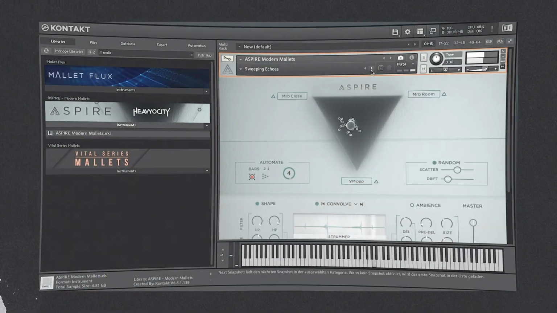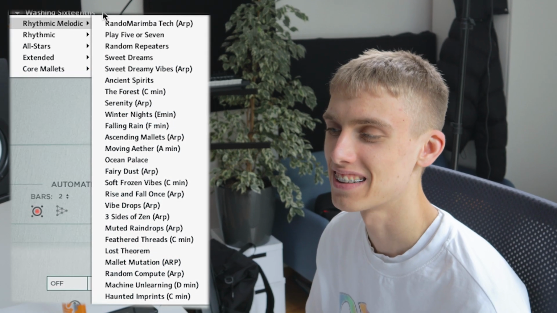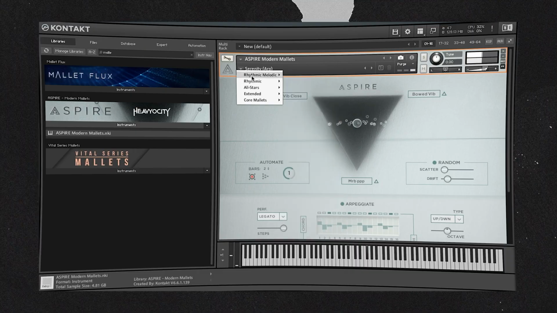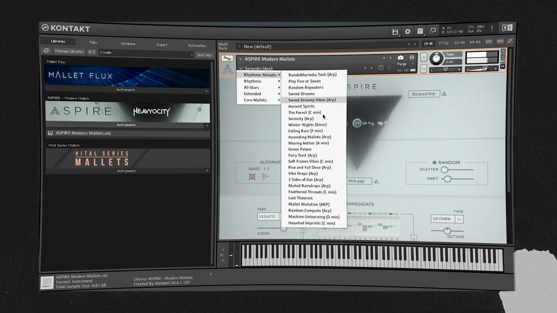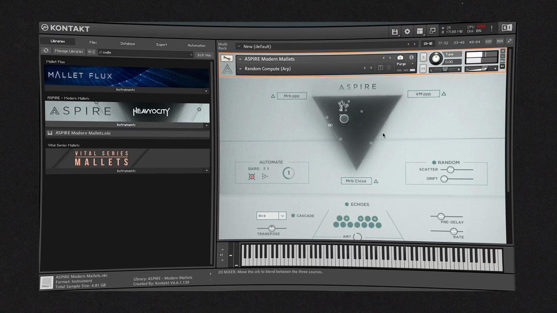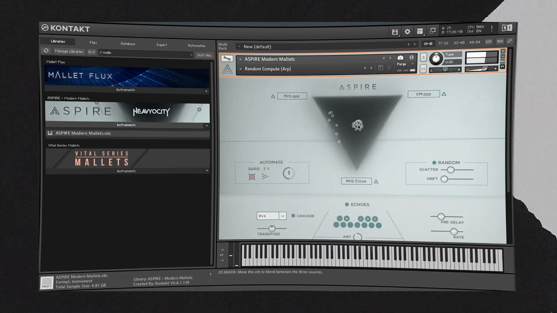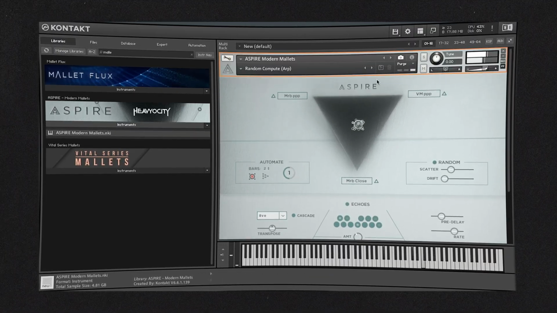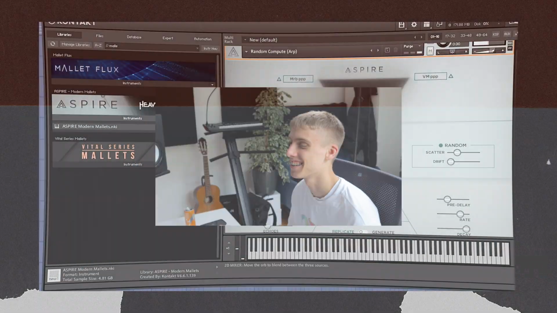Crazy bouncy. And the arps in the rhythmic melodic section are also crazy. Crazy. The only real downside to this bank is the relatively complex controls.